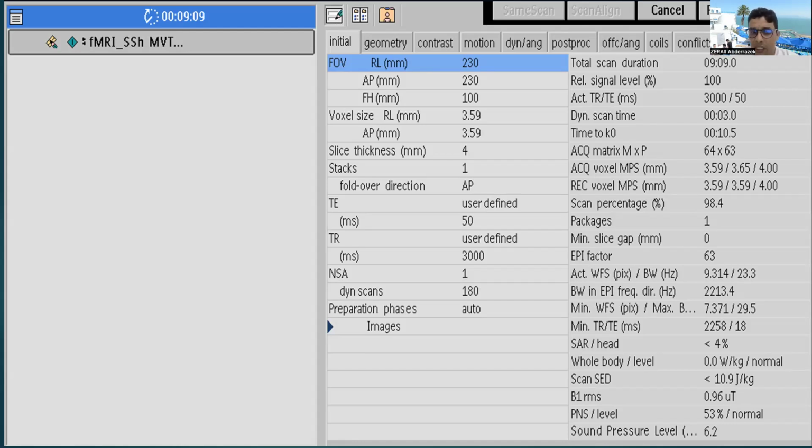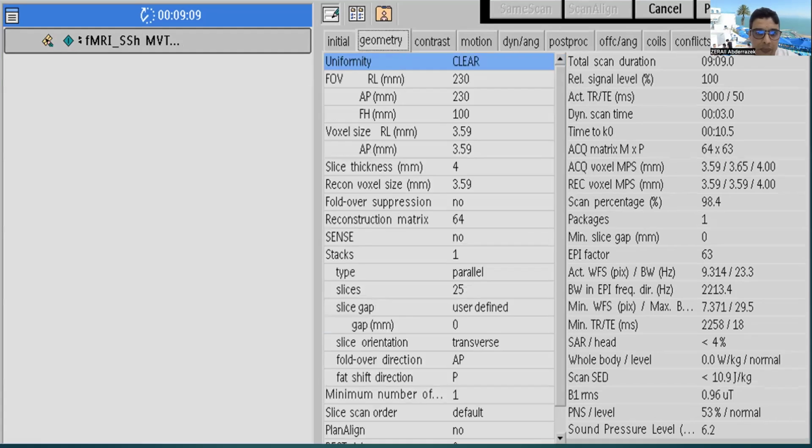And here maybe you can use the number of excitations, or number of saturation, 1 or 2. It depends on the time of acquisition, and it depends on the reference signal level, which should be around 100%, or 99 or 95%, to have a good signal. Also here for the geometry, maybe we can follow the uniformity. You can put it as clear.